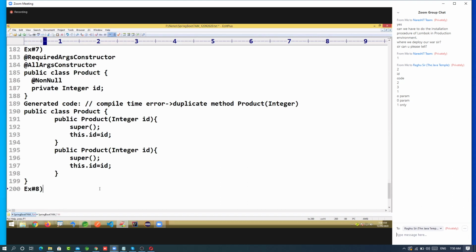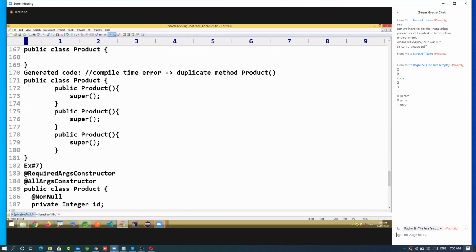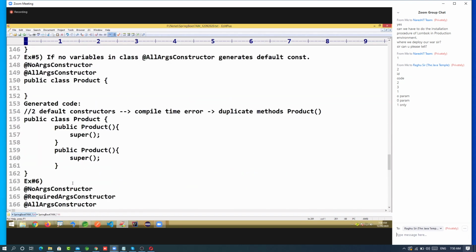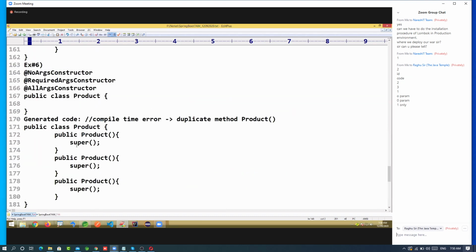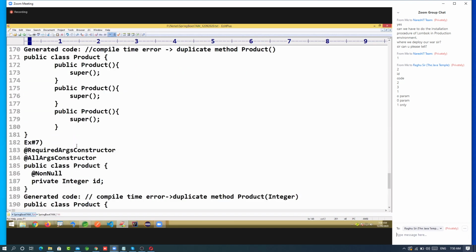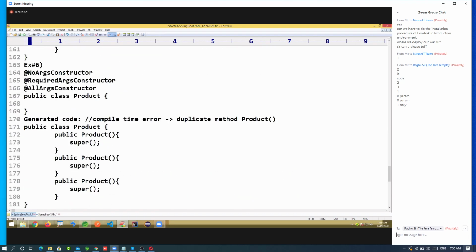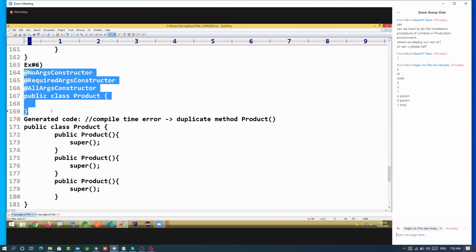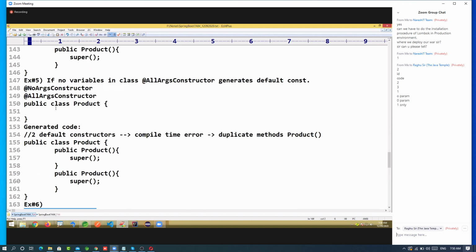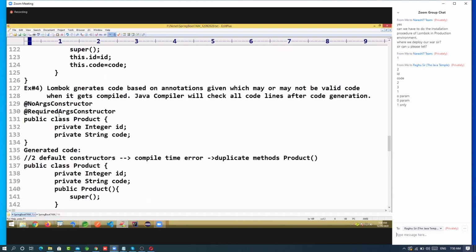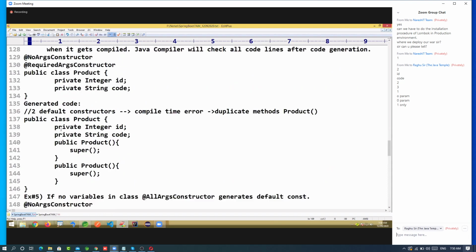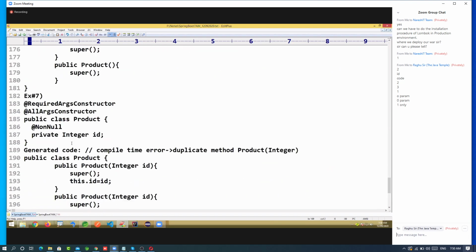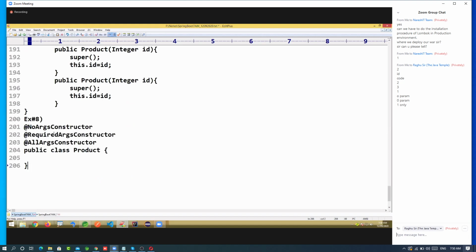Example number 8. I'm just writing here. Look carefully. Already I gave this, I think. Any combination is missing? Required or all-args. Yeah, no-args and required-args. Wait for a second, I'm checking the combination. You can guess easily here also.